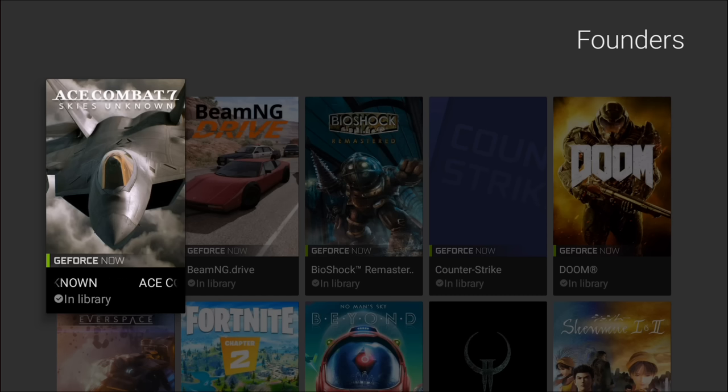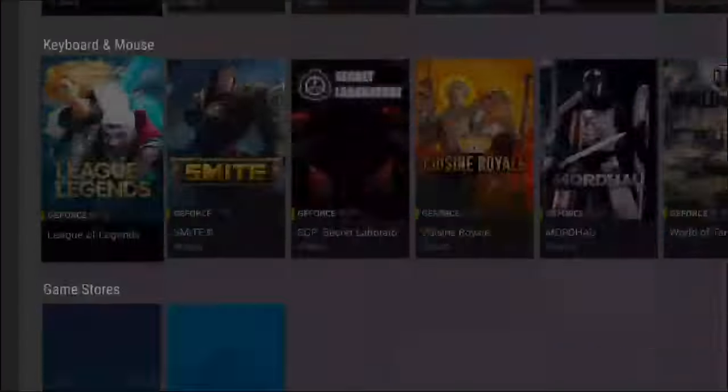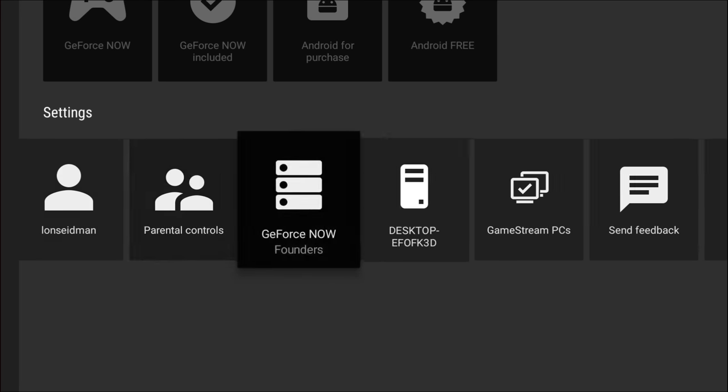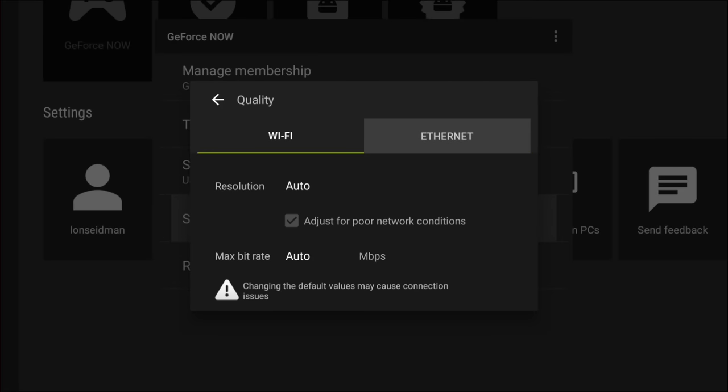Now the settings for the Shield are a bit buried. What you need to do is leave your library here and then scroll all the way down to the bottom. And if you go over to settings and then GeForce Now, you can set your stream quality in here. And they have separate settings for Wi-Fi versus Ethernet. So if you're moving your Shield around, you can have it retain different settings depending on how it's connected. But as you can see here, I manually set it for 1080p 60 at 50 megabits per second. If you don't do this, it will automatically try to figure out what works best.